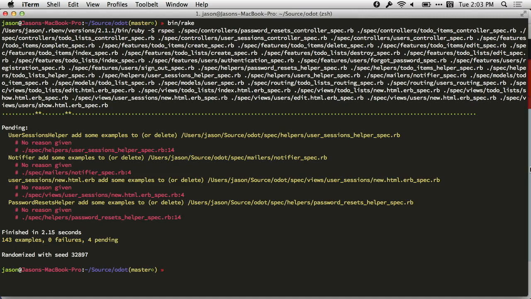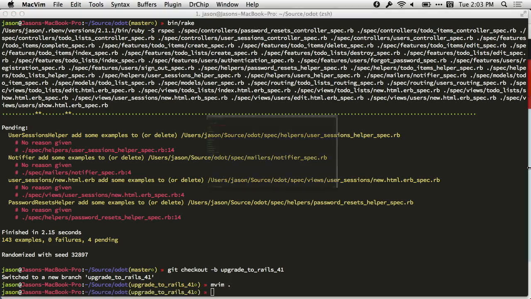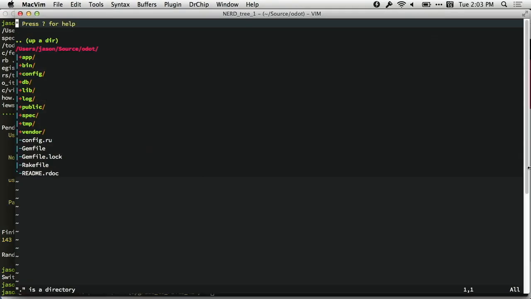So, since we are using Git to manage this application, let's go ahead and create a new branch called Upgrade to Rails 4.1. Okay, we have a new branch set up. That is good. Now let's go ahead and open our text editor. Now, if you've been following along with Treehouse for a while, we usually use Sublime Text to go through and upgrade everything. I'm pretty familiar with Vim, so I'm going to be using that for this particular workshop.